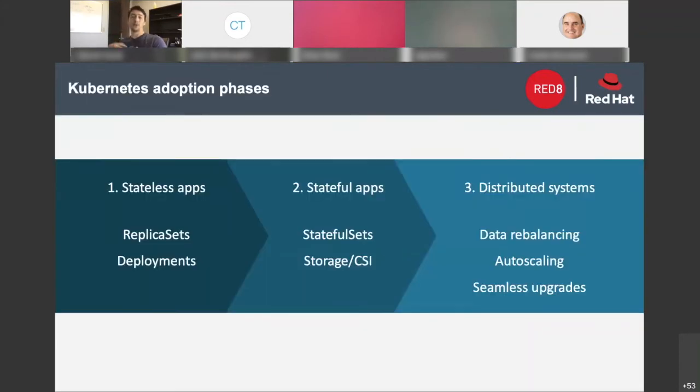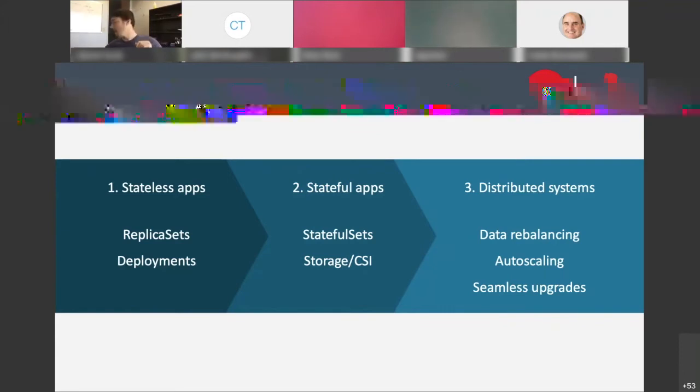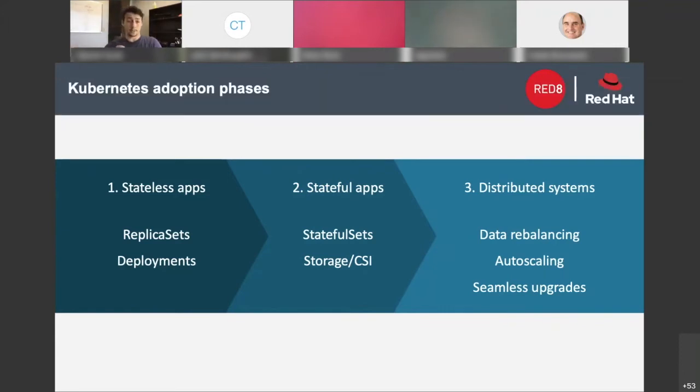So as we start to adopt Kubernetes, right, people are talking about it, and you're like, okay, let's try it out. You probably have heard that it's great for web or stateless apps, right? And that's kind of how people get their foot in the water, right? You might deploy some simple Kubernetes constructs like replica sets or deployments. You're just kind of getting going.